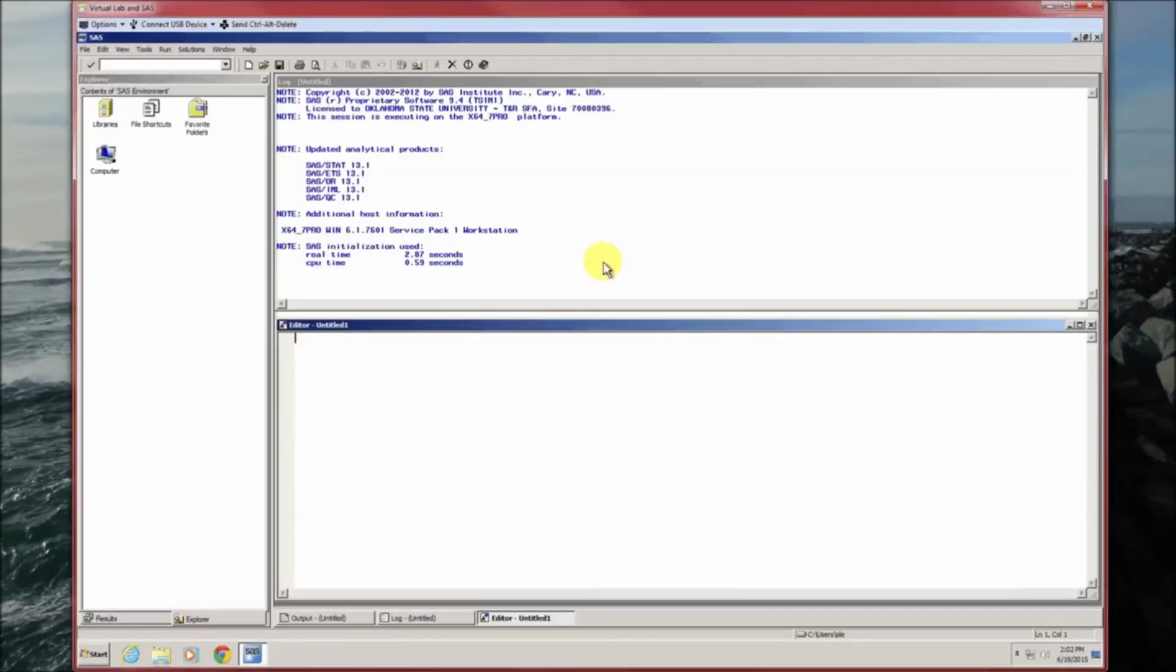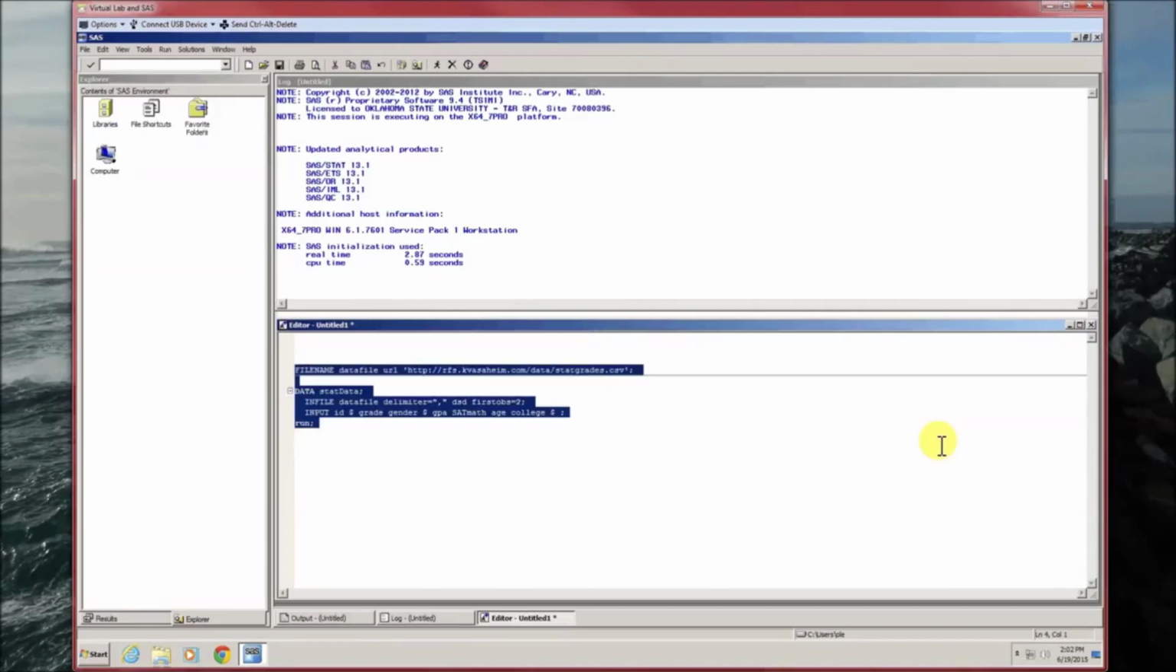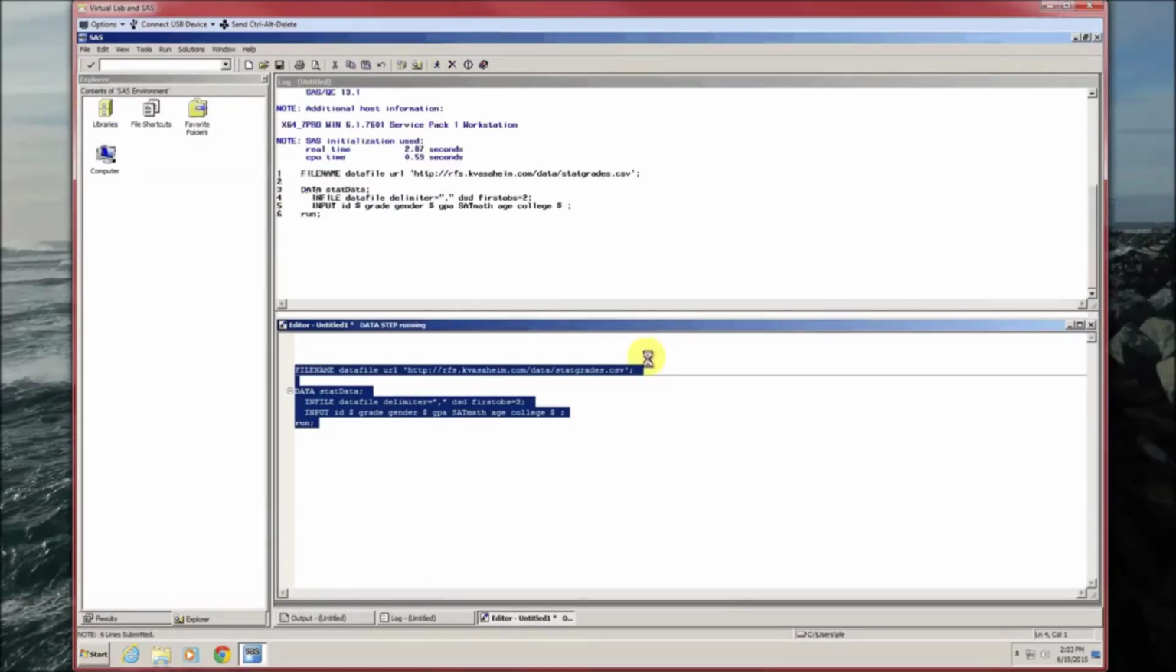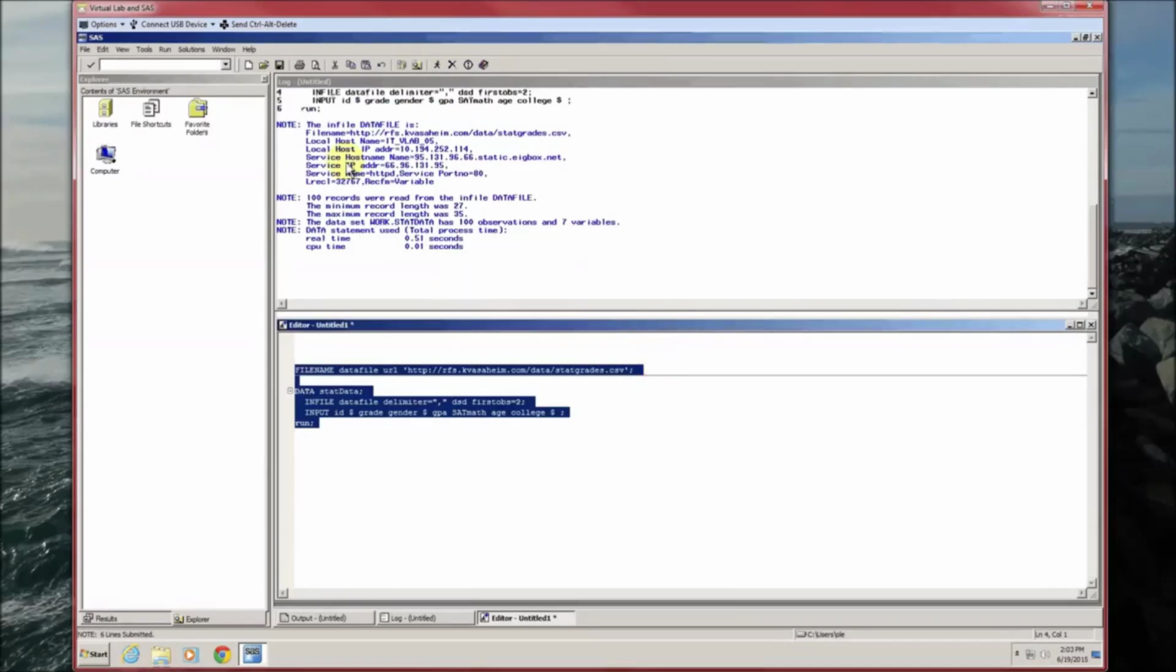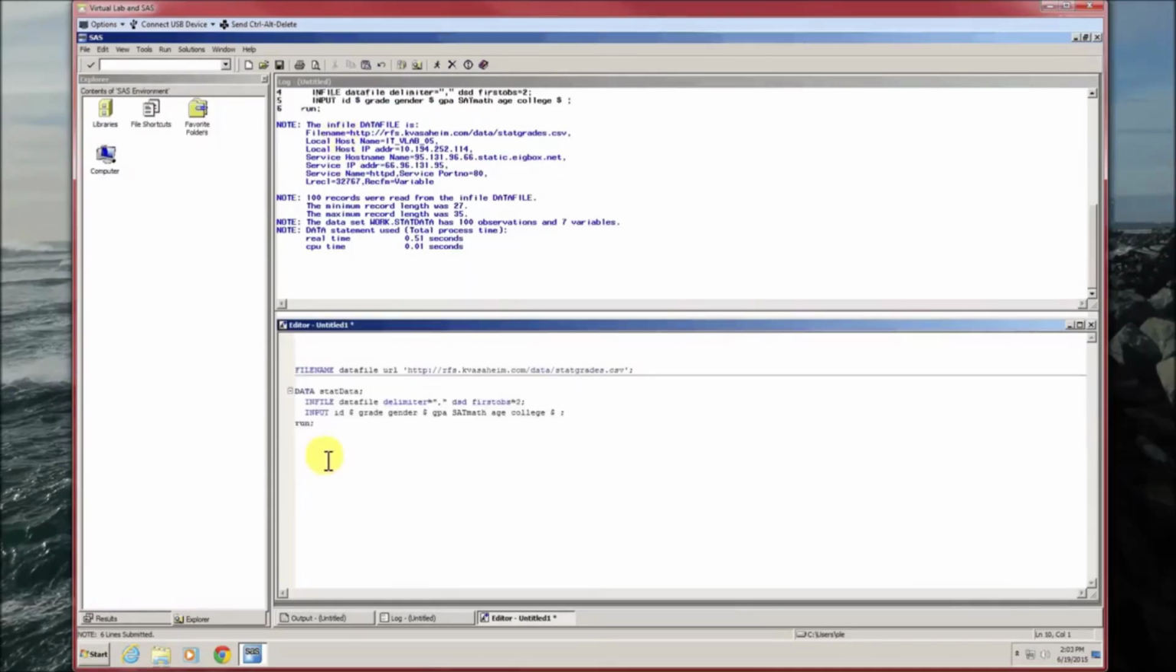This really is just an introduction to it. So the first thing we've got to do, as usual, is import the data. We're going to use the usual data set, the stat grades data set. And again, click on the little running person up here, or F3 on your keyboard. Looks like everything came in correctly.